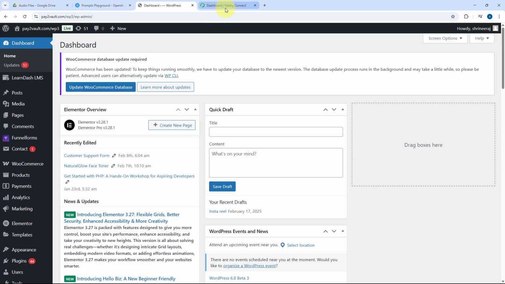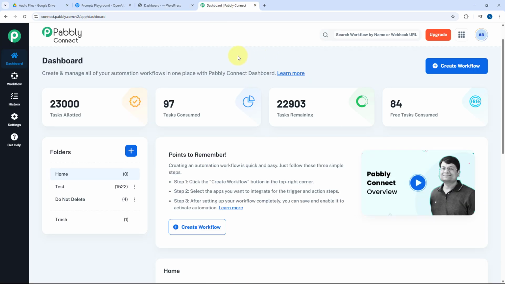Now, to build this AI agent, we are going to use Pabbly Connect. And here you can see that we are on Pabbly Connect's dashboard. Now, to reach this dashboard, you will get a free sign-up link in the description box below. By clicking on that link, you can set up your free Pabbly Connect account in just 2 minutes.